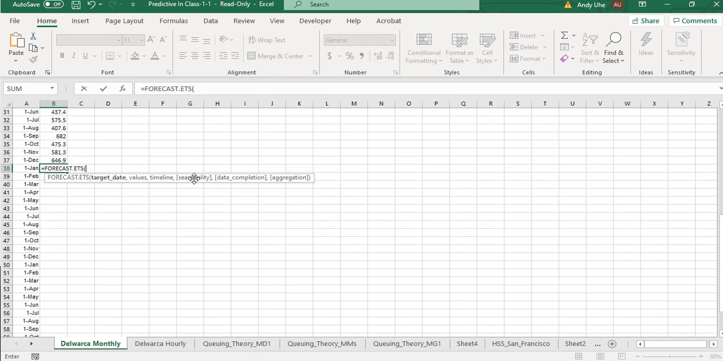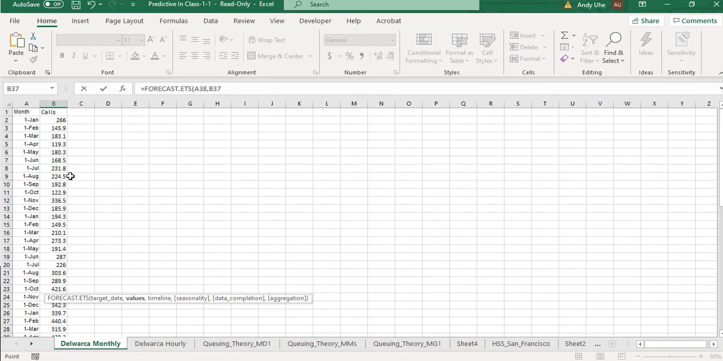It's going to detect seasonality for you automatically. You don't need to know the data completion or aggregation type. It's going to do that for you. So we're going to use the default, but we do need to fill out the target date, the values, and the timeline. The target date is whatever date you're looking to get the value for. The values are all of the previous values.